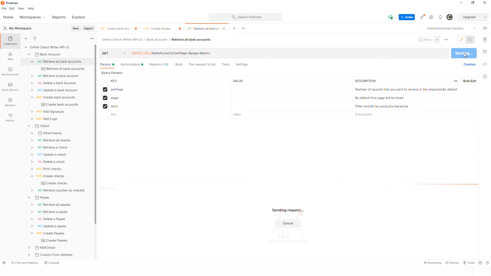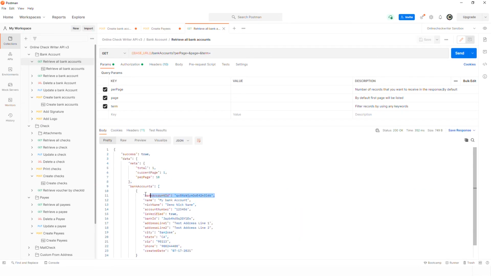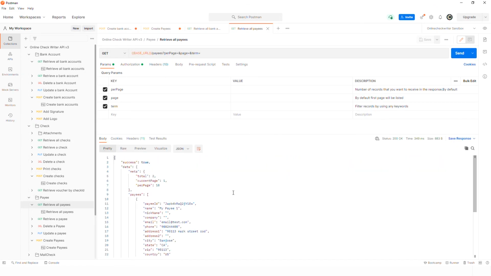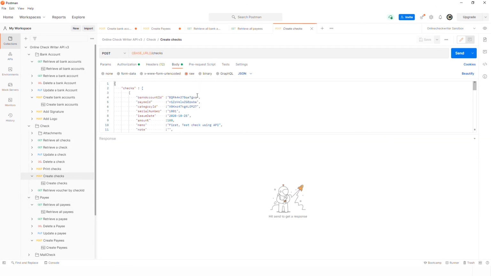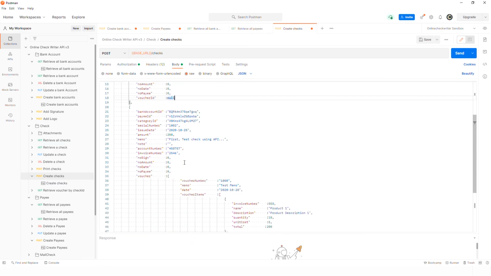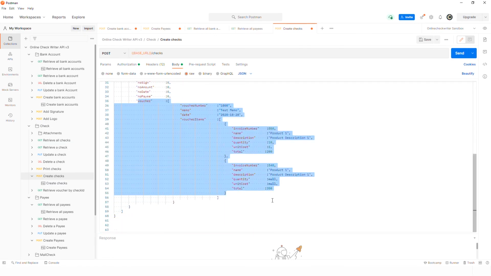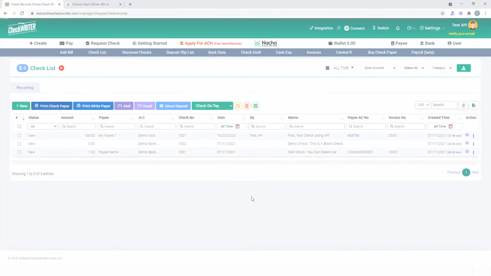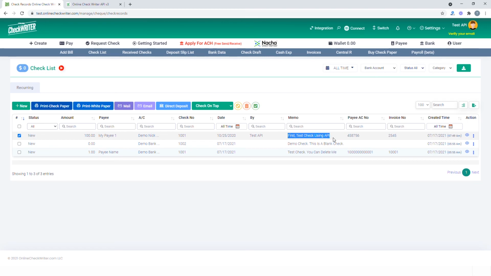This will retrieve all the bank details, including ID. Similarly, get the ID of payee. Use these IDs to create a check. You can also add a voucher ID or create a voucher with the check. Once the details are provided, click on Send. This will create a check in the application and can be visible in the checklist. Likewise, you can test all the functionality from the Postman and implement into your application.